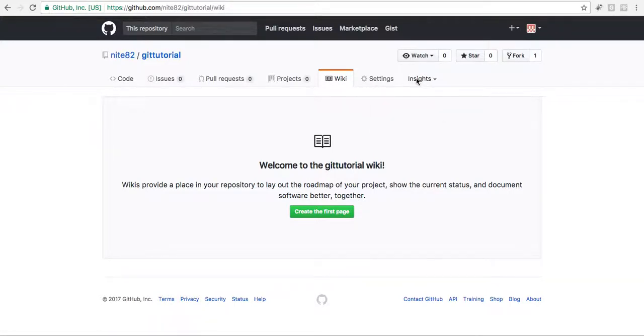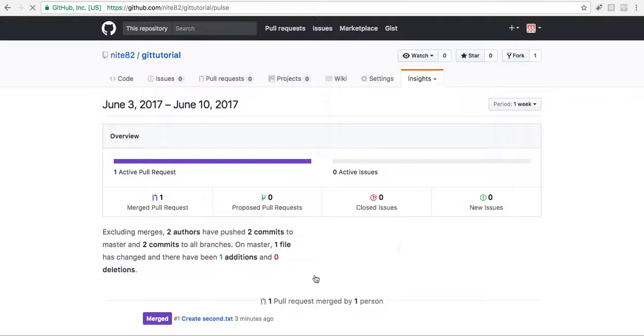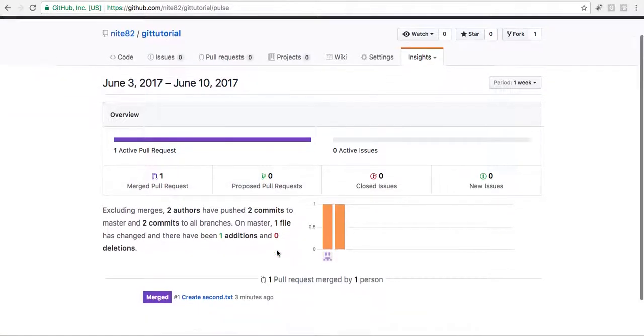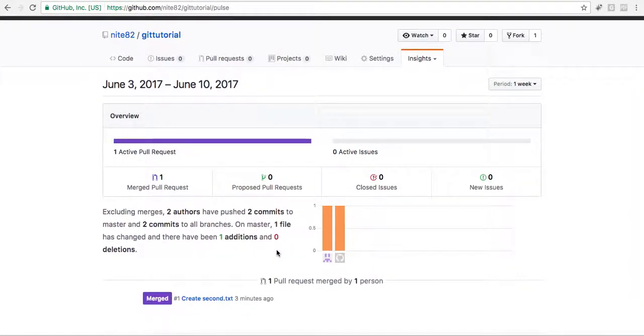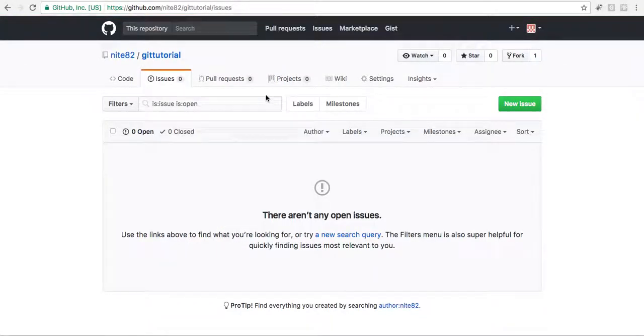Now if you click on this insight and click on pulse, you can see what is happening with this particular repository, how many merge pull requests have been done, how many requests are there, how many closed issues are there, how many new issues are there. Now what are issues? In case you see that there is any problem with this repository, you can always create an issue and track it.